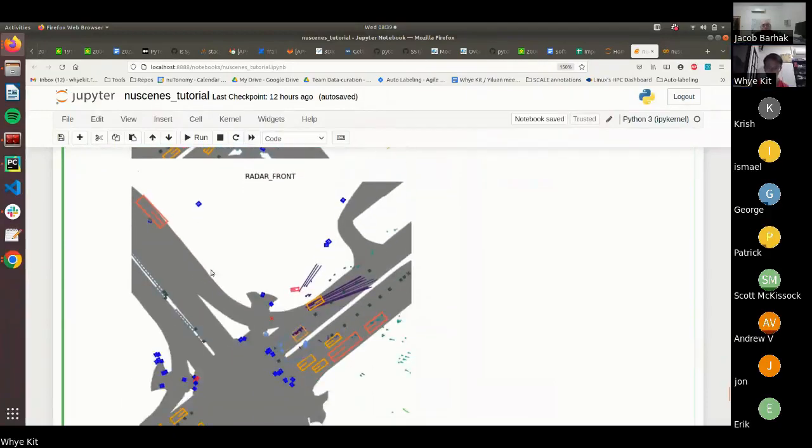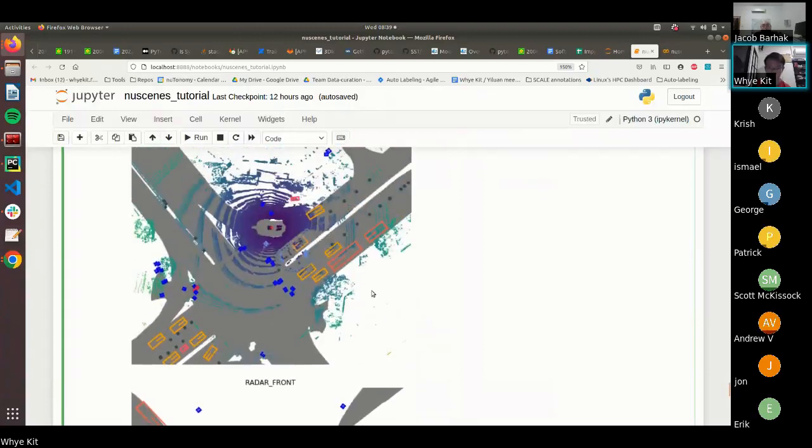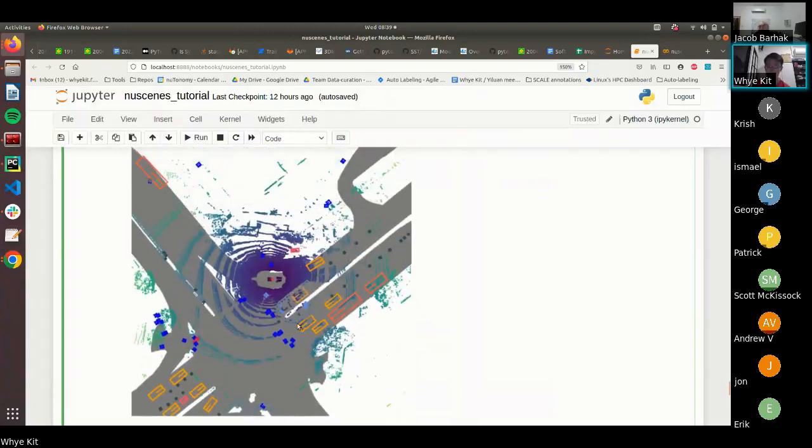Yep. And you can see the same thing for the radar. For the radar, you can see certain lines coming out here. These are generally the velocity data points that are associated with the radar. I won't go too much into it. I just wanted to show you guys the visualizations that we can do for all the modalities that we have within the dev kit.